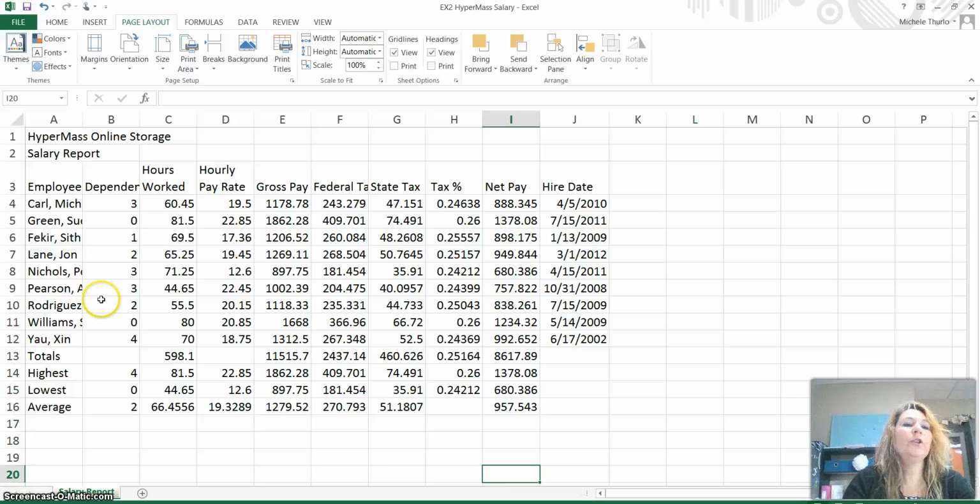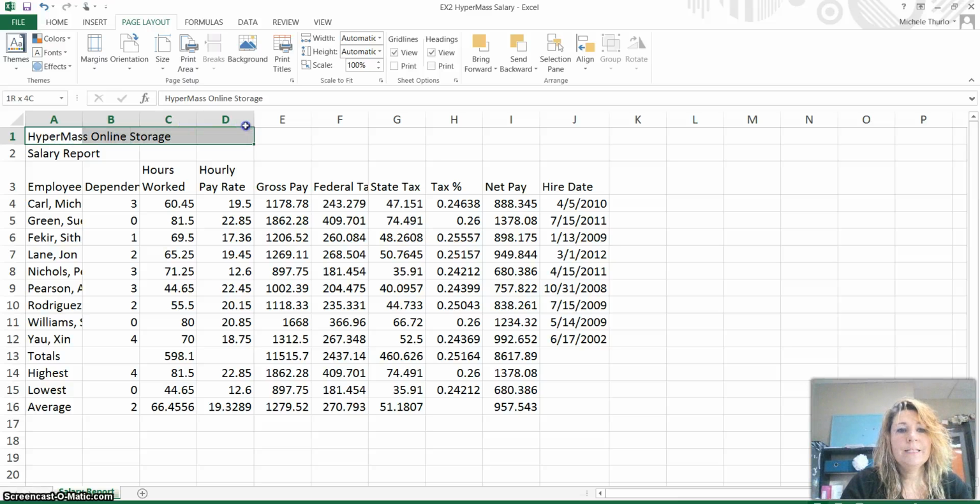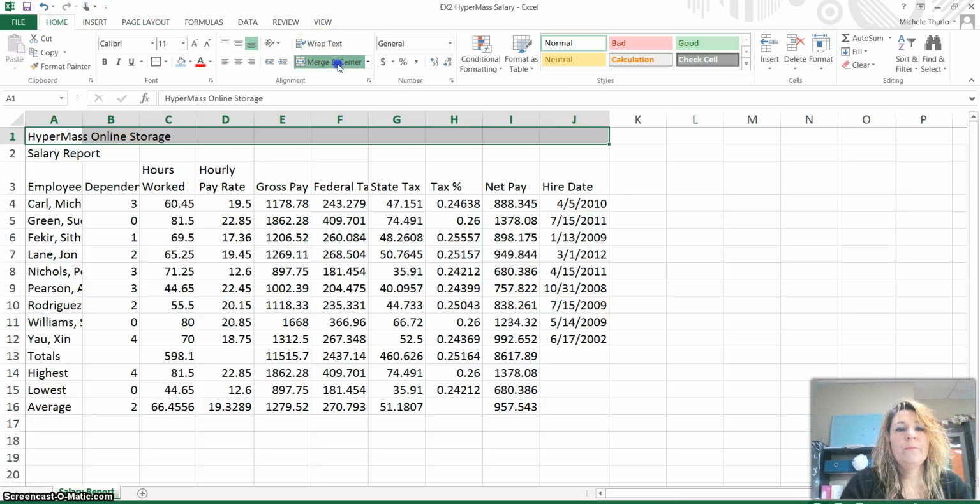So the first thing we're going to do is we've already talked about on our title, we are going to want to merge and center this. So we're going to select A1 using the white plus sign, go over through J1 to select all those cells we want to merge. And on our Home tab, we'll hit the Merge and Center button.